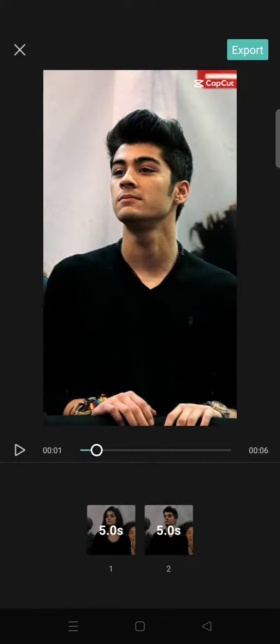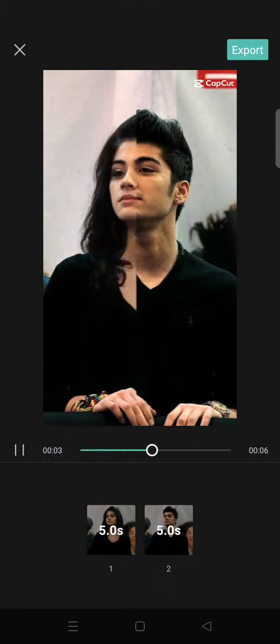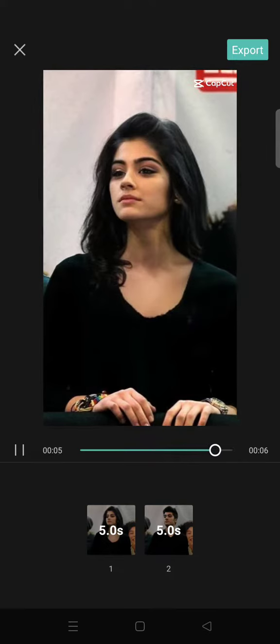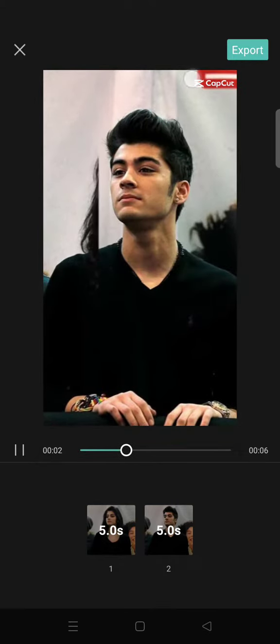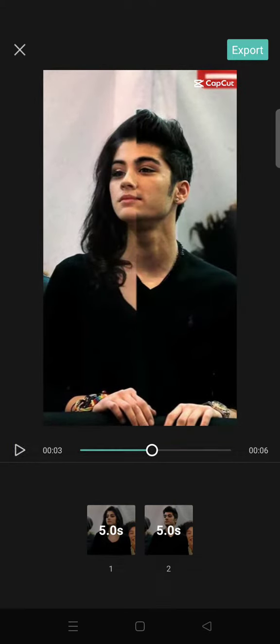Just click on preview. Okay, so after you click on preview, your gender swap edit will be shown and you can preview it here. So it will go like this. Okay, after that you can just click on export, then you'll have that gender swap edit in your CapCut.